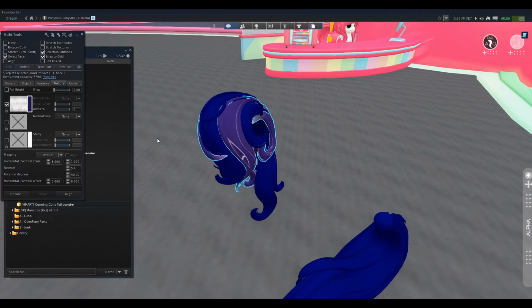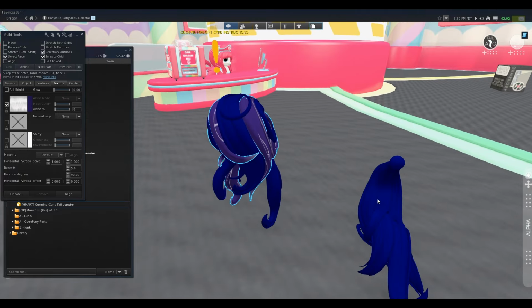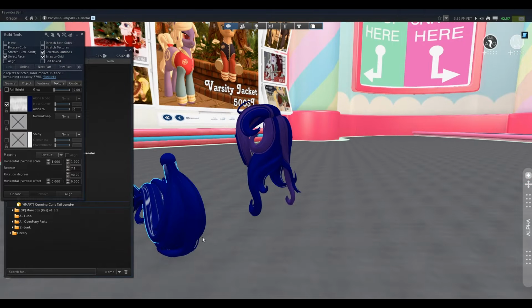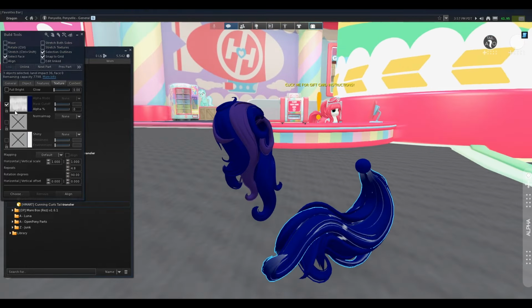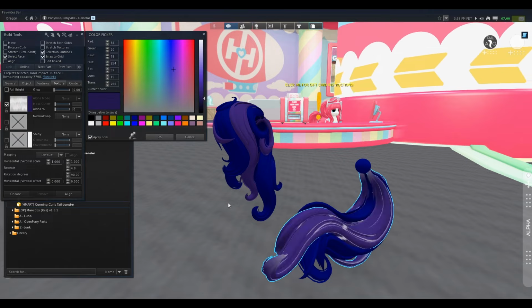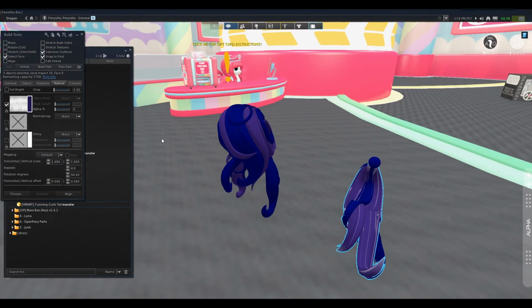But it can go wherever you want. Same deal with the tail. Select individual strands by holding shift and clicking. Go into texture, and you can once again dropper the mane color so it's nice and simple.